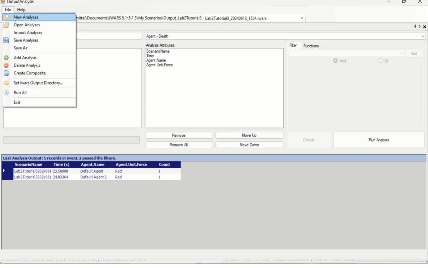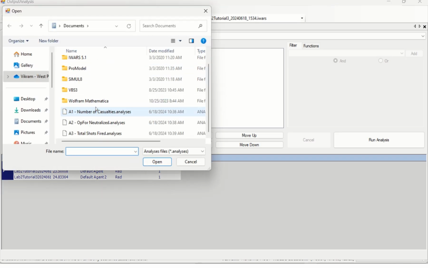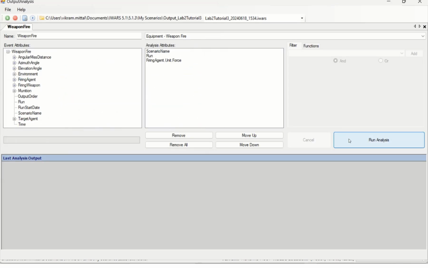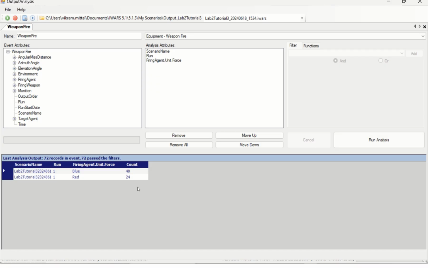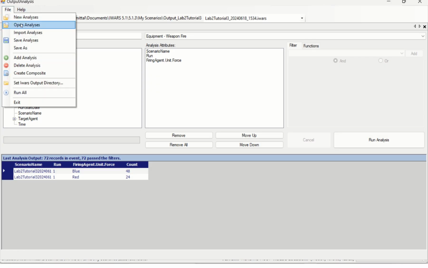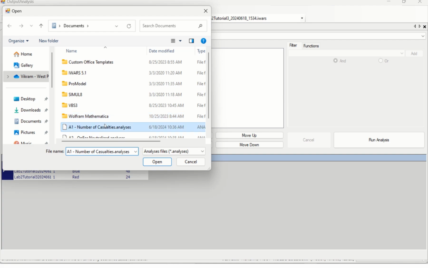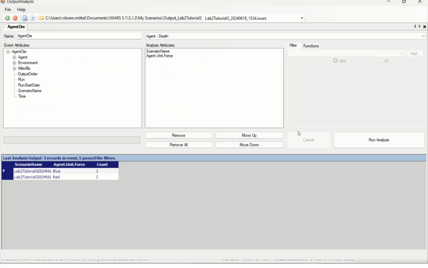Op4 were neutralized. I can also do the same thing for total shots fired. So run analysis. And it shows how many blue and red shots were fired. I can also do the same with A1, number of casualties. I can see that I had 3 blue casualties, which we saw, and 2 red casualties. So that concludes tutorial 3.